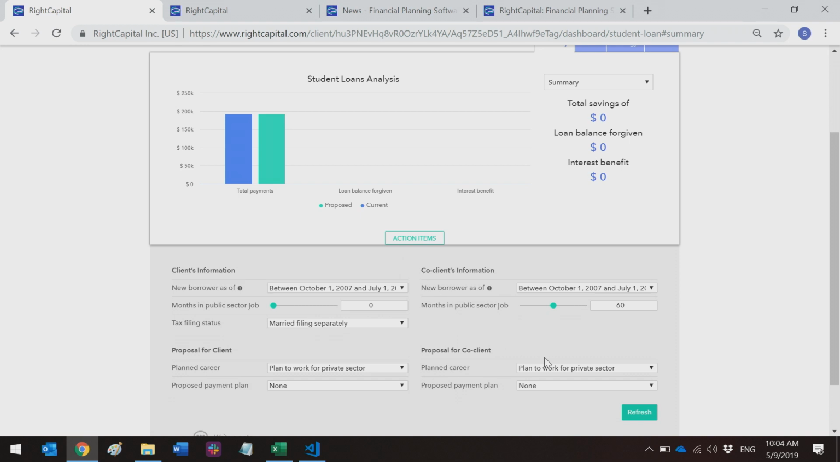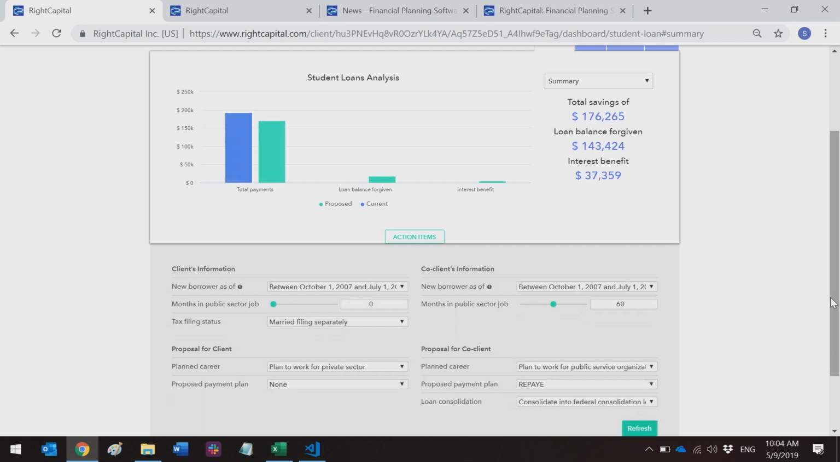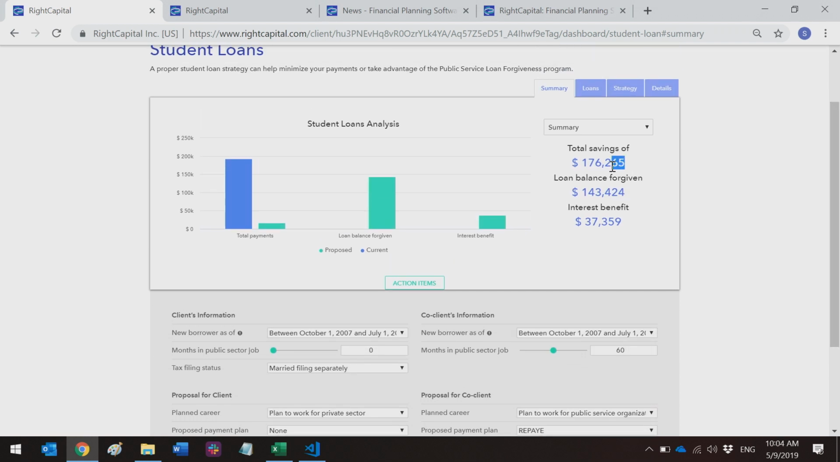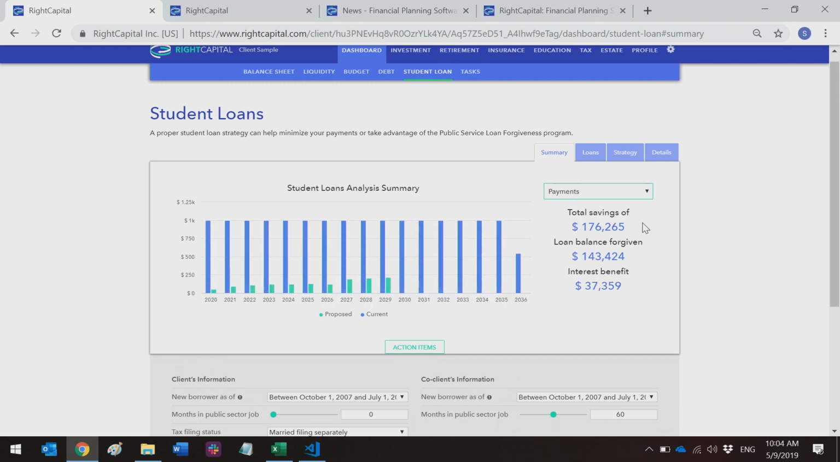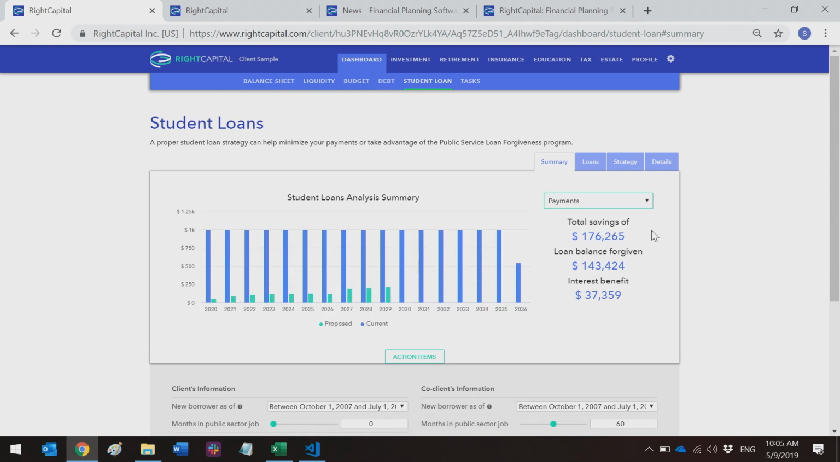In this specific situation, we're going to show that the client did not just work in the private sector, but worked in the public sector, maybe for 60 months, and did a complete repay. We're going to hit the refresh button and check out the number that just showed up on the screen. $176,000 worth of savings on that $197,000 loan. I think that's a conversation I want to have with a younger client. So student loans is how we service a younger client.